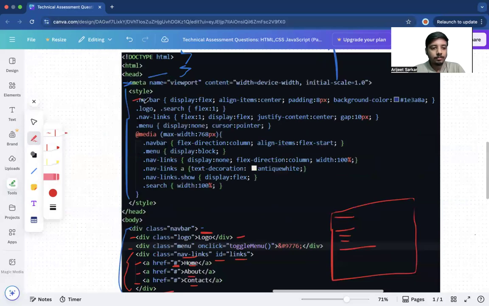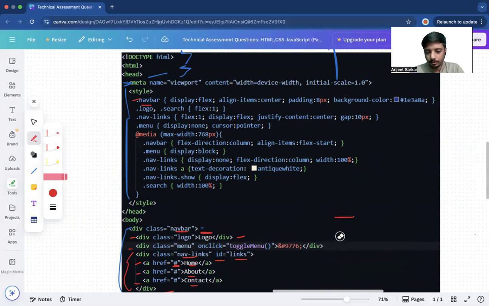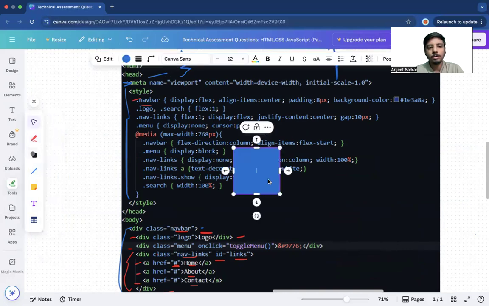So first we have assigned the nav bar, which is the first section, the whole nav bar. Let's just clear this part and create a new one. Let's use a shape. Yeah.